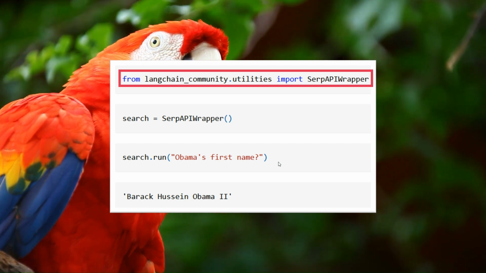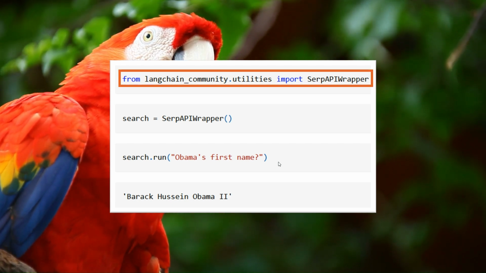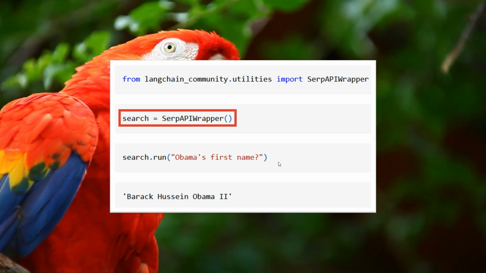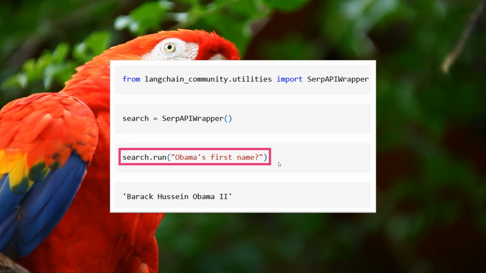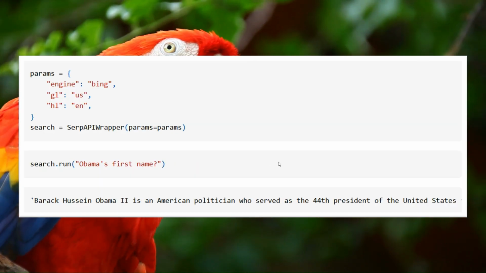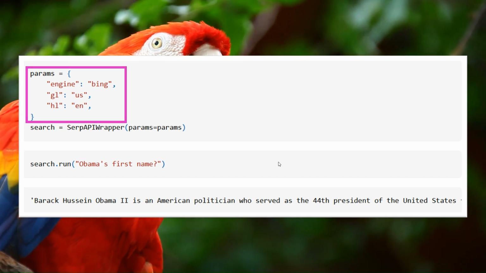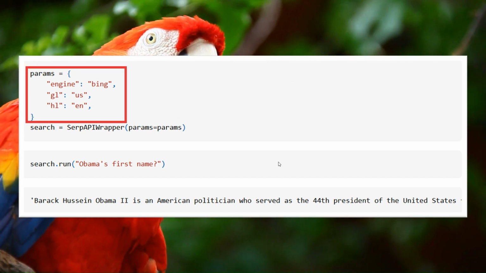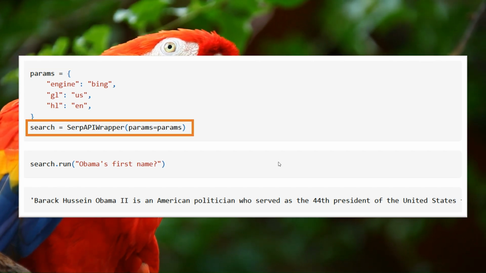We can also use a specific wrapper for many tools in LangChain. For instance, we can use a wrapper for SERP API. We then create an instance of it and feed our question or query to it to get the final response. Moreover, we can specify some custom parameters for each wrapper. For example, we can specify the search engine, the location, the language, or other parameters.